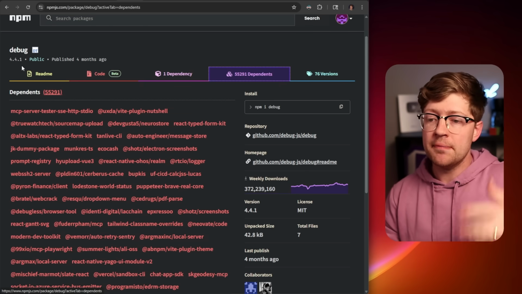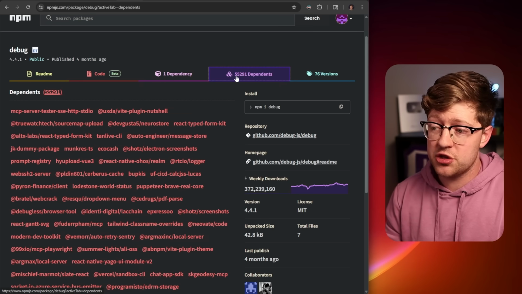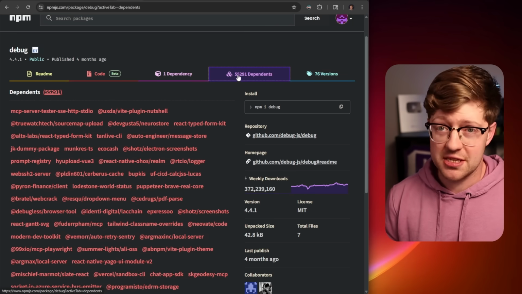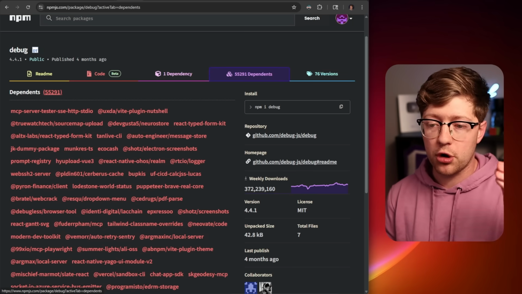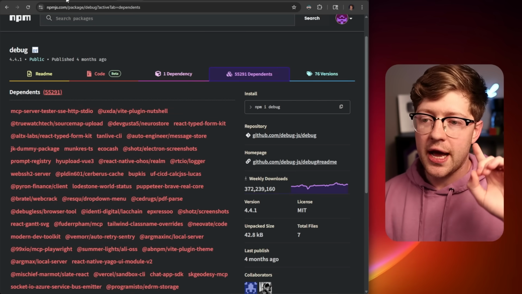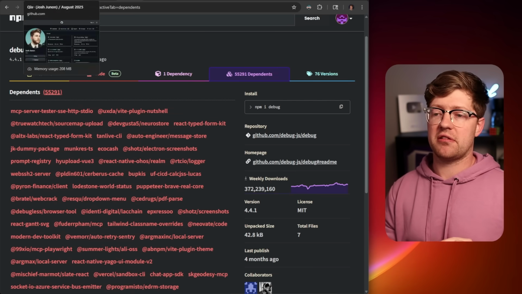The reason why it caught my eye is because the debug package has 55,000 dependents, meaning when you download a package and you resolve its dependency graph, you will pull in this package. Now, what happened to allow this compromise to take place?